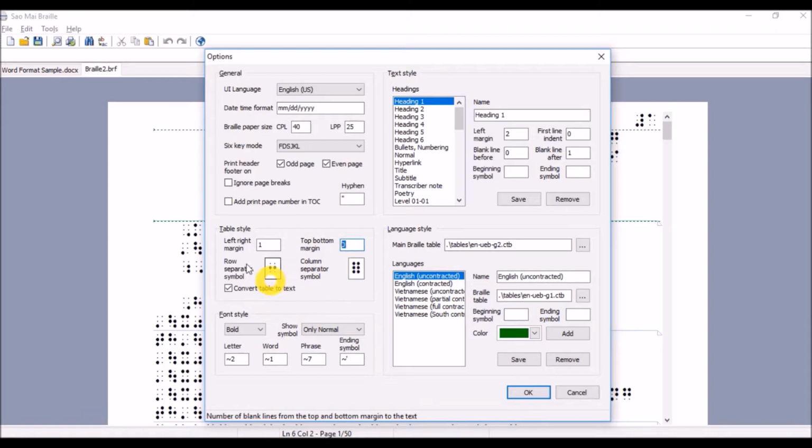The row separator symbol and the column separator symbol define the Braille ASCII symbols to be put as separators between table rows or columns. If you leave these fields blank, SMB will not add separators between lines or columns, which is not recommended for accessible documents. The defaults of these are dots 2, 5 and dots 1, 2, 3, 4, 5, 6.